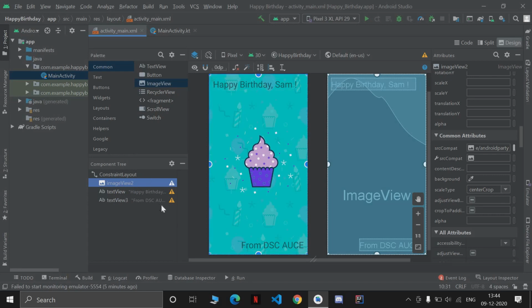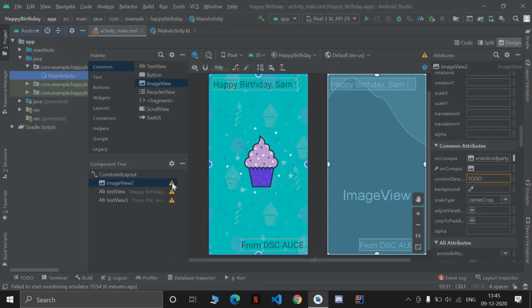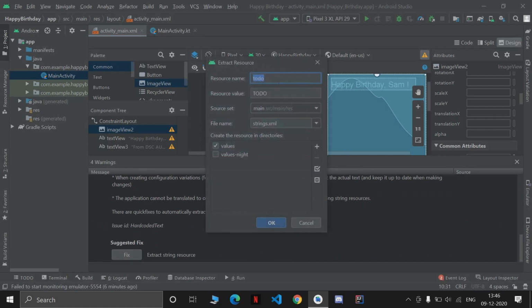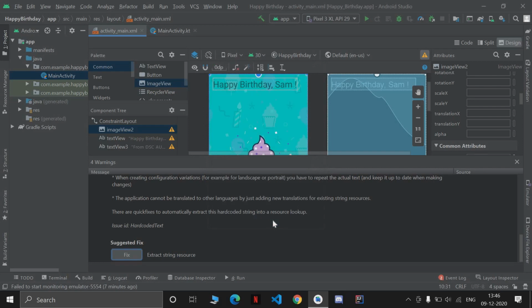And development also includes developing the applications according to the best practices. So here you can see three exclamation marks. These are actually the hard-coded values. We don't want the values to be hard-coded. Click on this, and in the hard-coded text section, click on fix. This tells resource name is image, resource value is image, and click on OK.